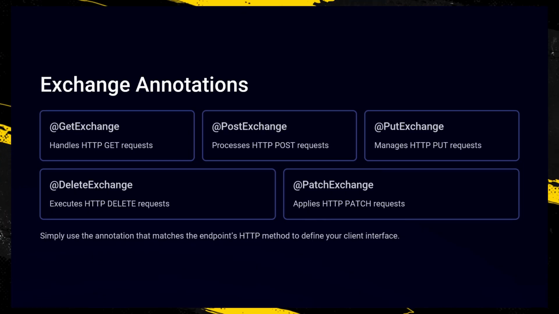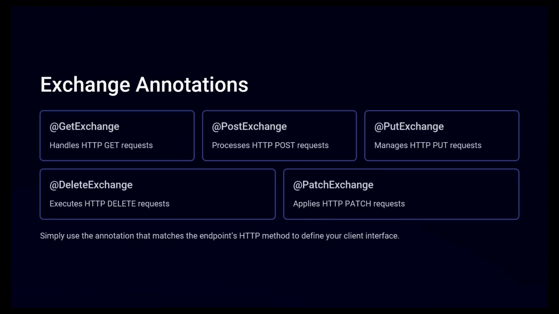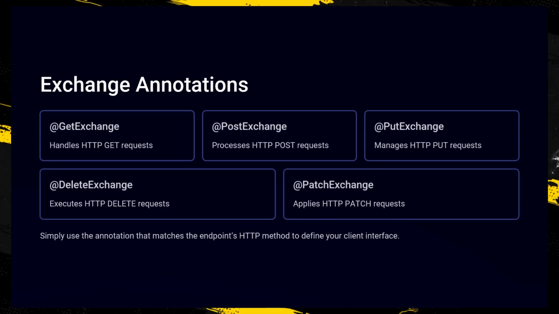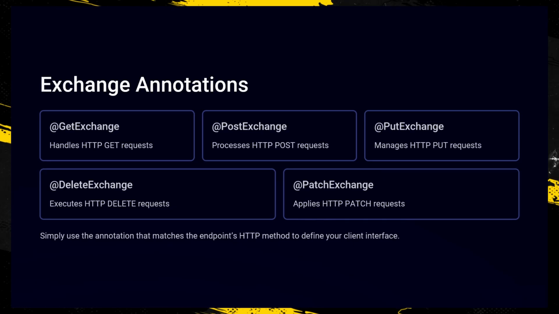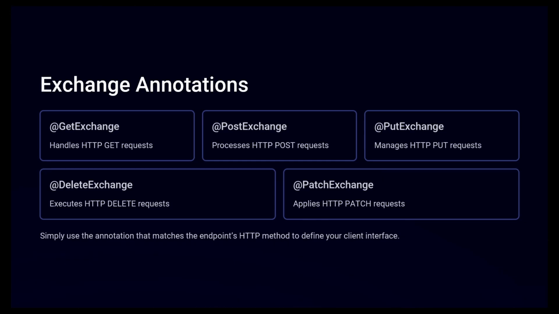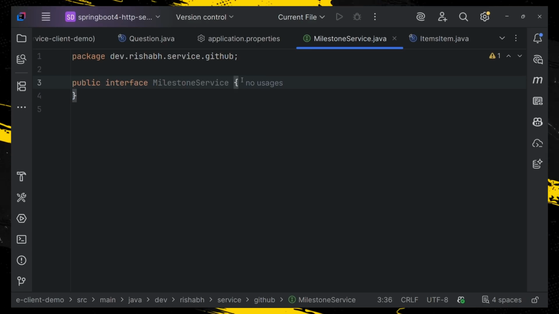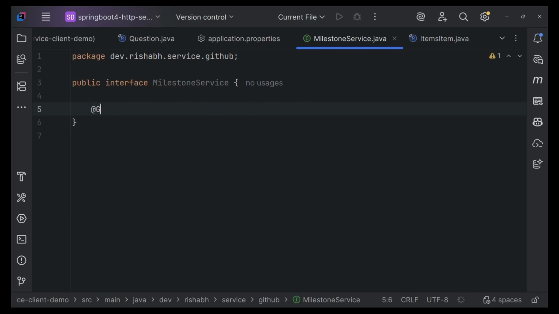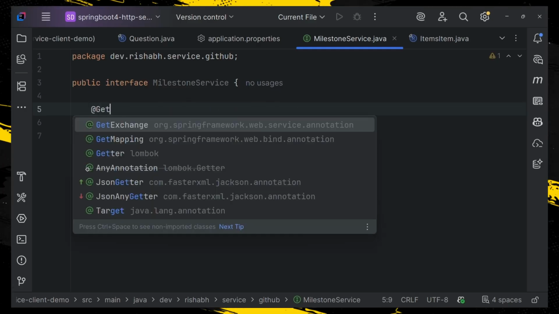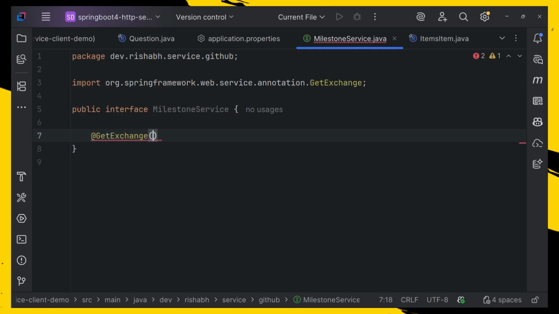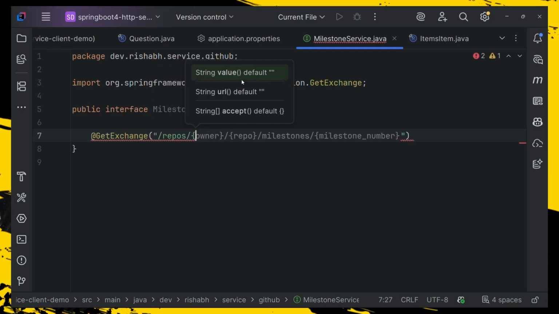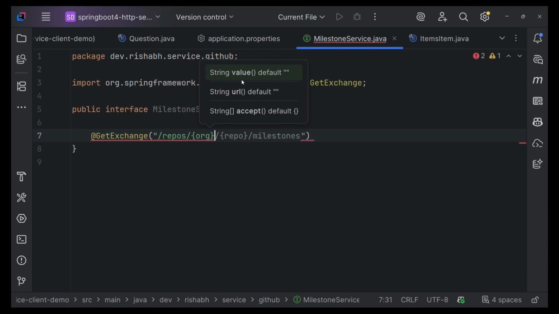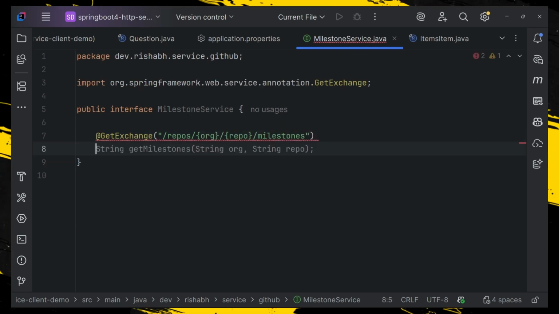Similar to get exchange, you'll also have the endpoints like delete exchange, put exchange, or patch exchange. So you can choose the exact exchanges that you want according to the request that you have. For me, I have a get request, so I'll choose @GetExchange. And let me write down the path as repos. We'll mention the org, repo, and then the endpoint as milestone.